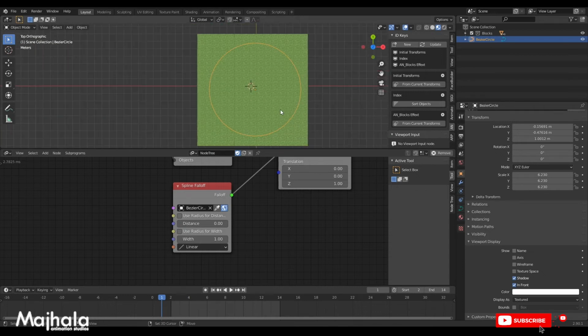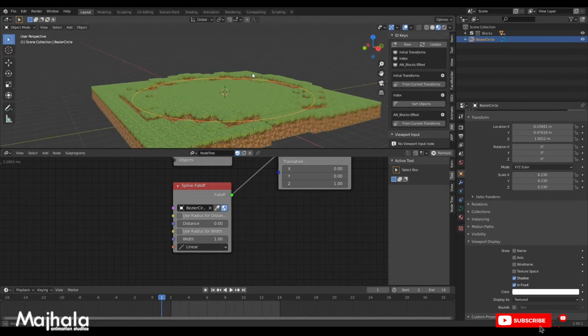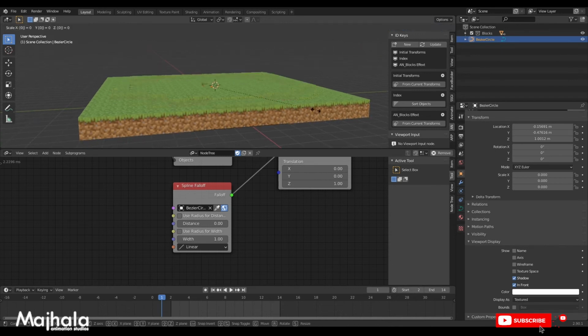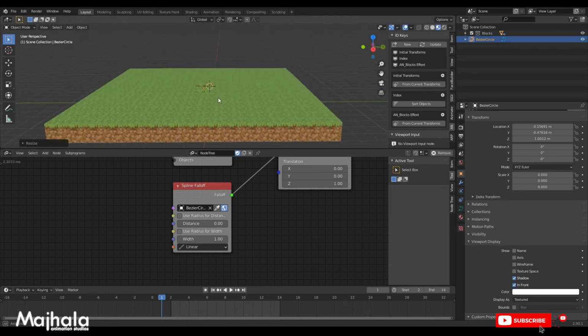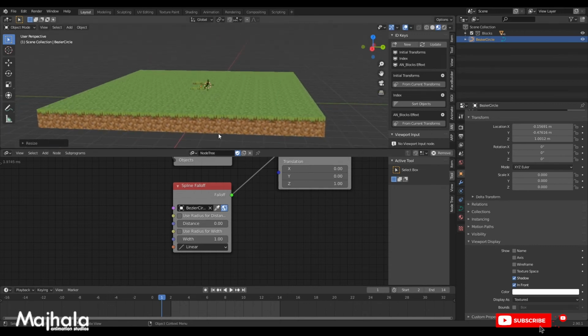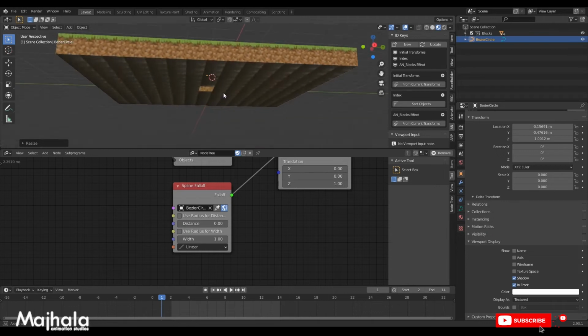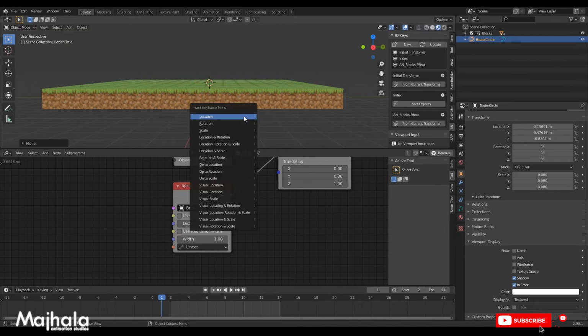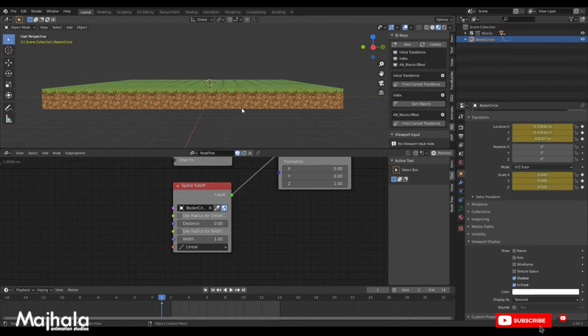On frame 1, here I need our scale to be 0. Scale to be 0, and maybe down a little bit here. We'll add a keyframe of location and scale.